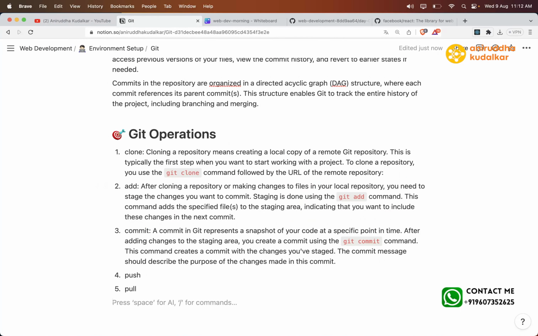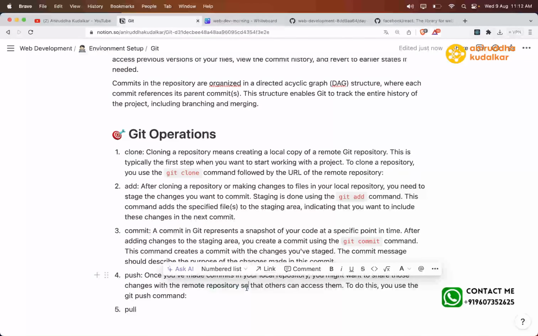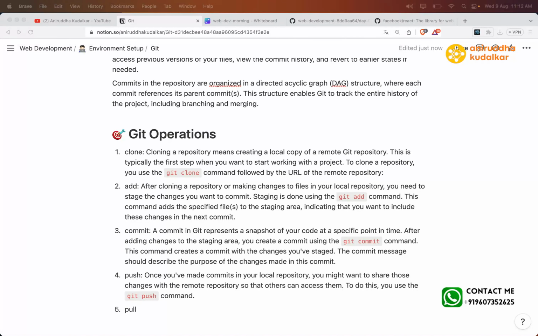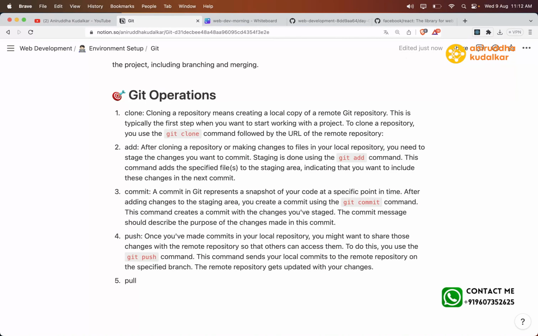Okay, then what is push? Once you have made commits in your local repository, you might want to share those changes with the remote repository. To do this, you use the git push command. Presently we are not typing the commands, but we are taking the help of VS Code. Just get familiar with VS Code and later on you can learn the commands, right?